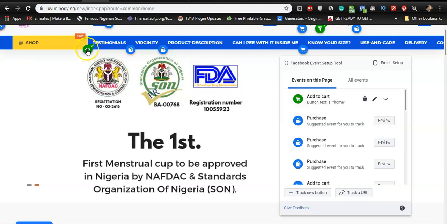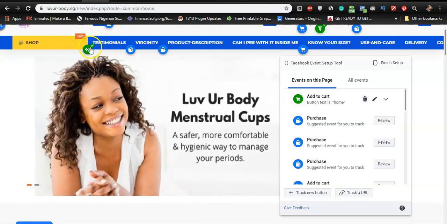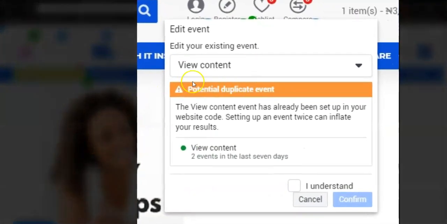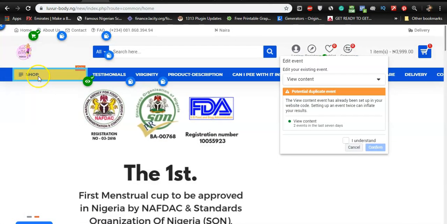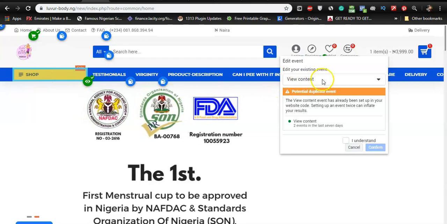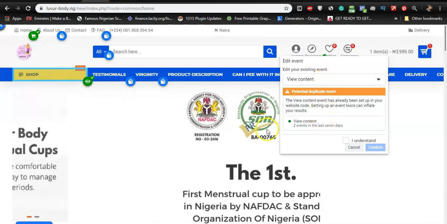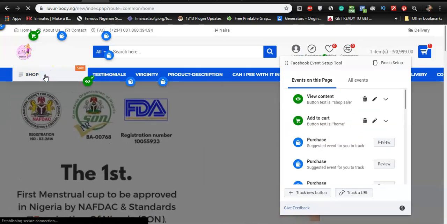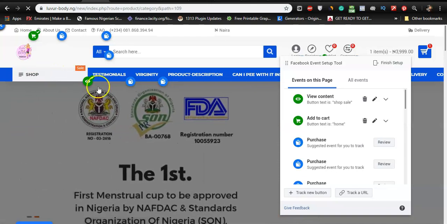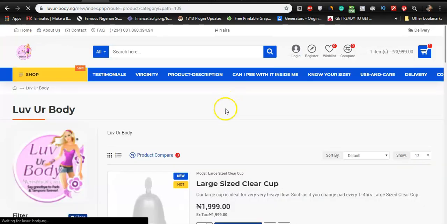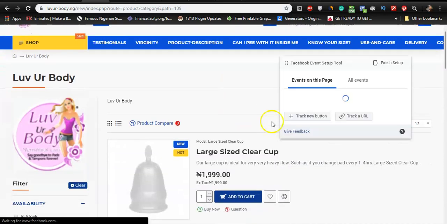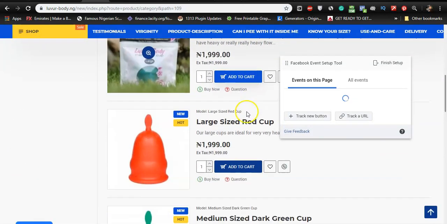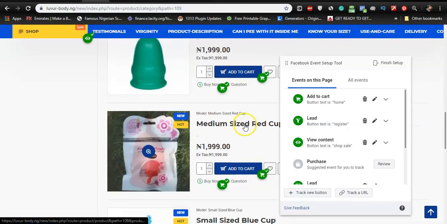For instance, this one that has an eye icon here with the check mark. If I click on this, over here it says view content. So I set this up such that if someone clicks on this, it tracks it as view content. That means they've seen my shop page. Okay, so I'll click onto the shop page so you can see. So this is the shop page, they viewed the content. So these are all the products and their sizes.